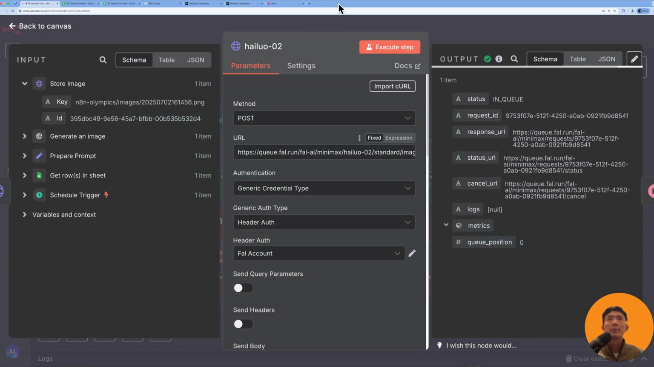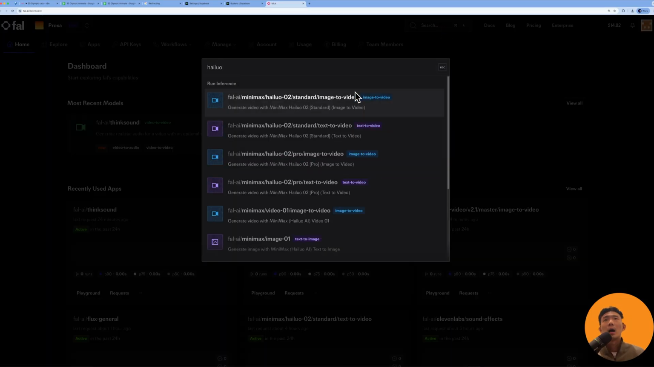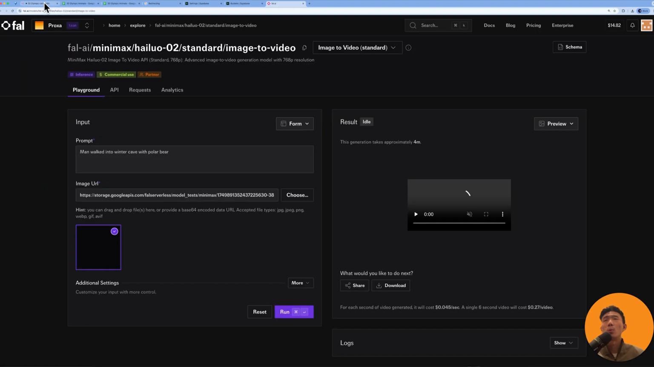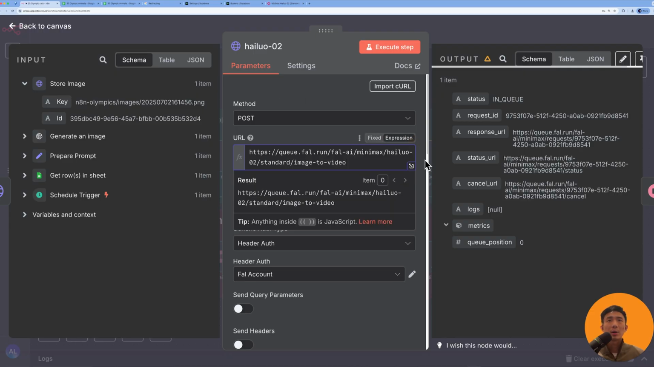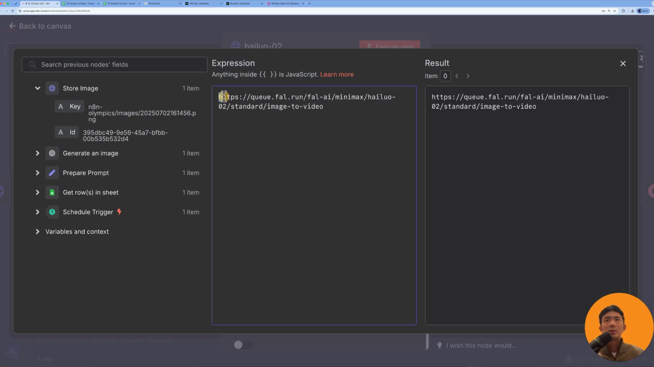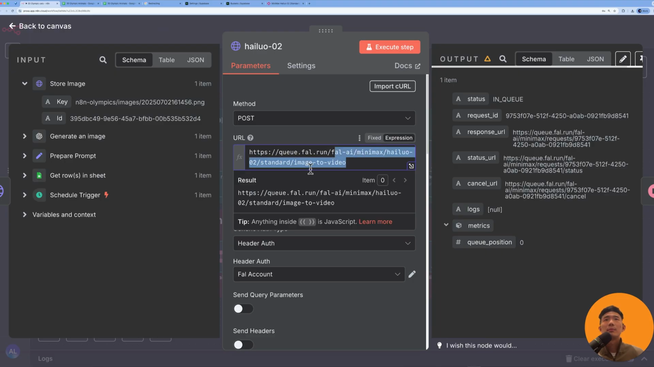Okay, this one. So we can go to Fal AI. We can actually search for Hailuo. Hailuo O2 standard image to video. This one. This is the one that we're going to use. And we can go back here when we click expression and launch this. So this is the standard part when we try to call this API with the post method, okay? And this part, starting from this, it is actually this.